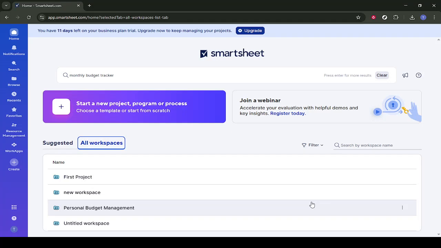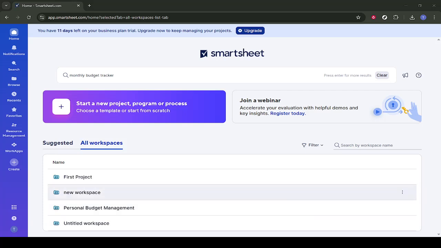In today's video, I'm going to teach you how to create a monthly budget tracker in Smartsheet. We'll start by getting into Smartsheet. Open your browser and go to the Smartsheet homepage. If you're not already signed in, log into your account so you land on the main home screen.